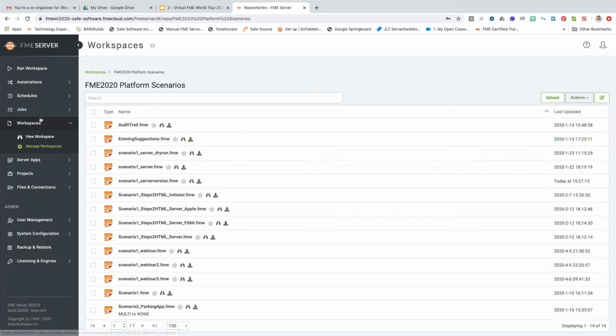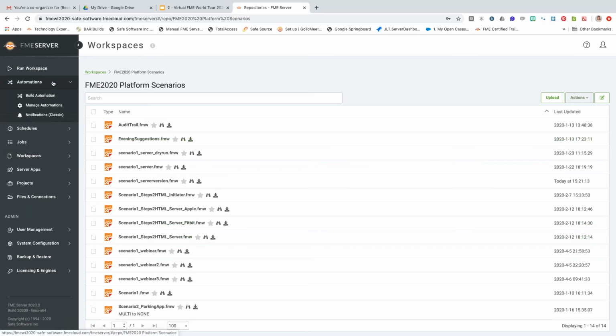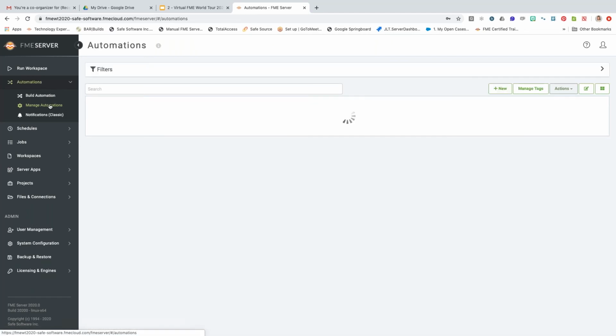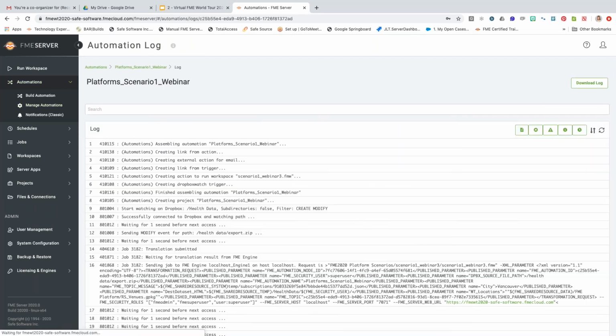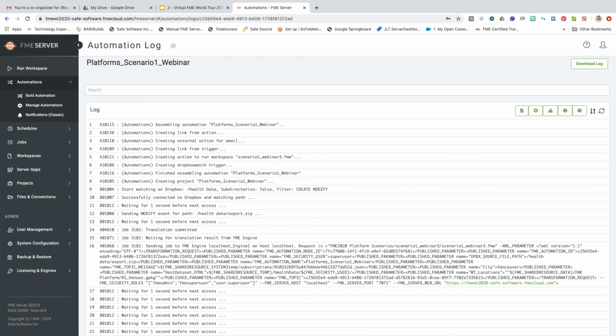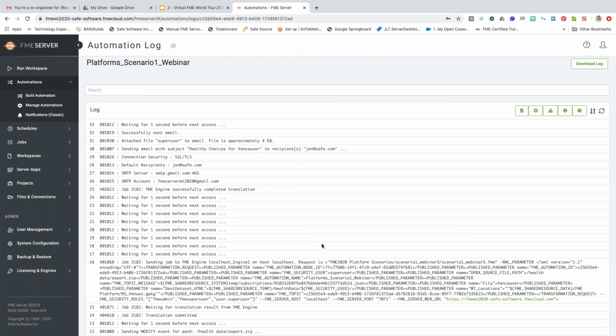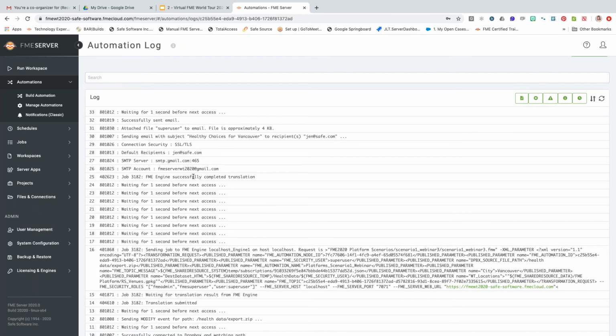So hopefully by now that automation should have run, so we can go back and have a look at it. We can go to our Manage Automations tab. We called it the Platform Scenario 1 webinar. I can select that one, go to Actions, and we'll take a look at the log file to see what's going on. You can see that the workspace ran and completed successfully. I know it's got that email information in there, and it's telling me that it successfully sent the email.